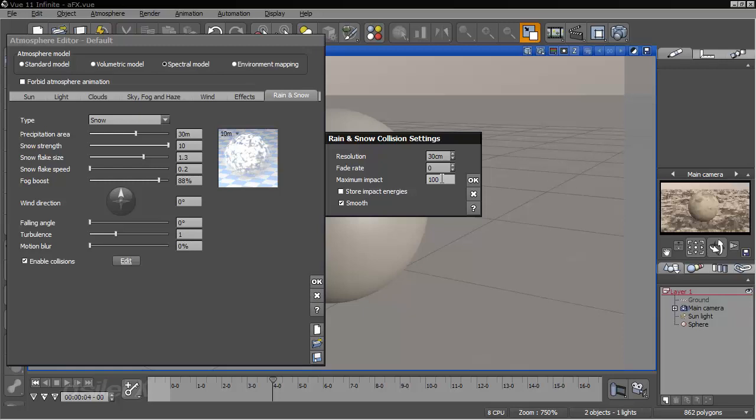Unless you're working with a larger scene, then you would increase the resolution, but anything lower, it's going to create a very pixelated look. The fade rate, which right now is set to 0, is basically how quickly once a particle hits an object, how soon before it is removed from this collision effect, and we'll see the input in just a moment. And then also the maximum impact. I'm going to go ahead and increase that to 1,000. We also have an option to store impact energy, so it's based on more of the speed in which the particle collides with the object.